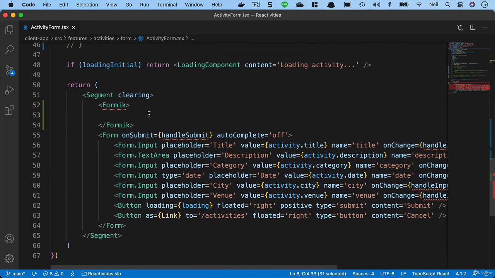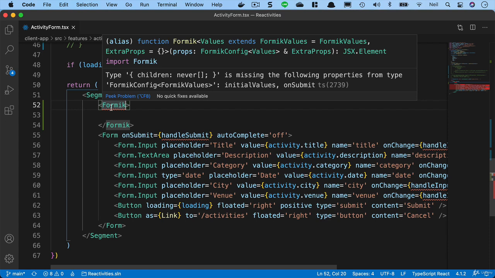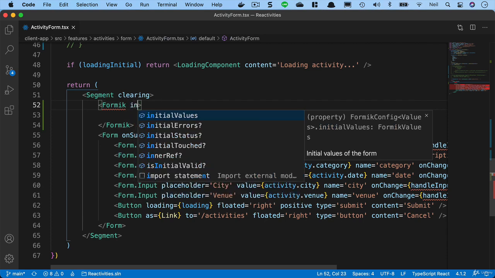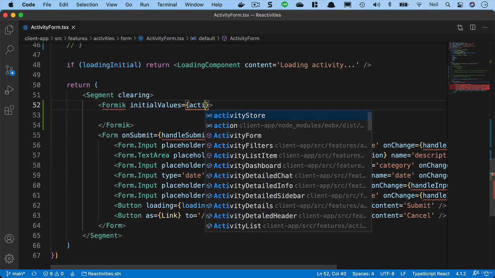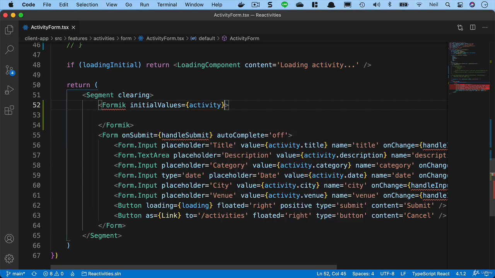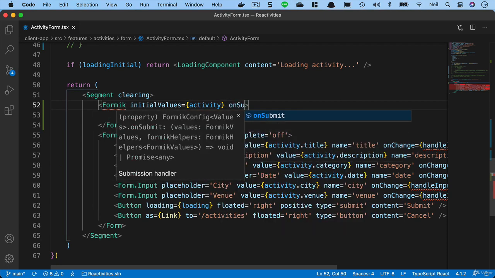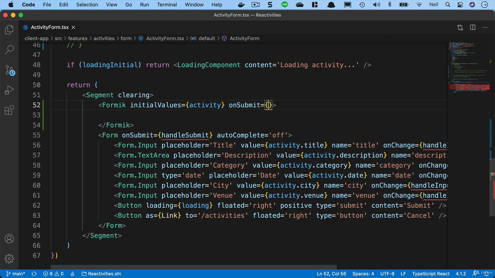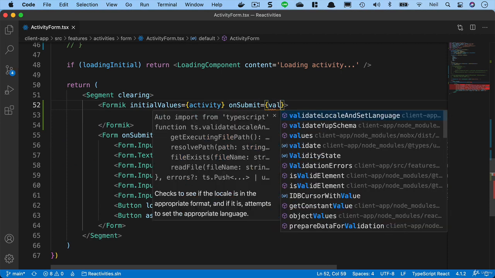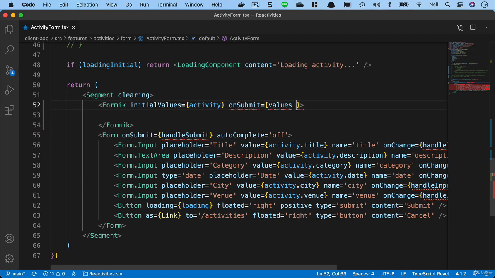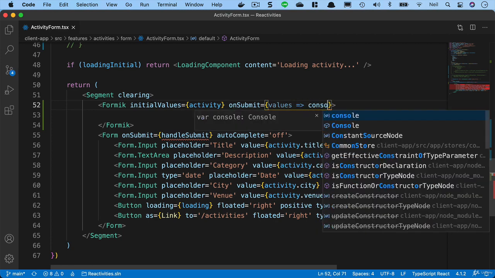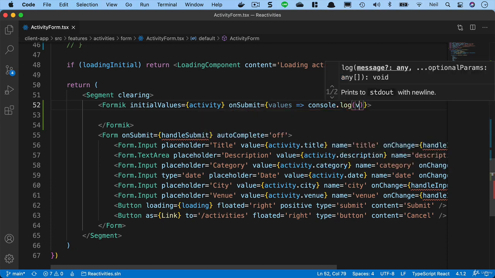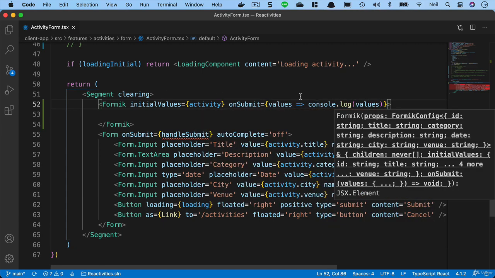So what Formik needs, it's got some required props. And it tells us it needs, at the very least, the initial values and the onSubmit. So we'll give them those values. And the initial values in this case is going to equal the activity that we're going to continue to get from our local state. And we'll also give it an onSubmit method. What do we want to do when we submit our form? Now for the time being, we're just going to log out to the console just until we're happy that we've got our form set up how we want it. So we'll get the values and we'll just pass them into a console.log statement.